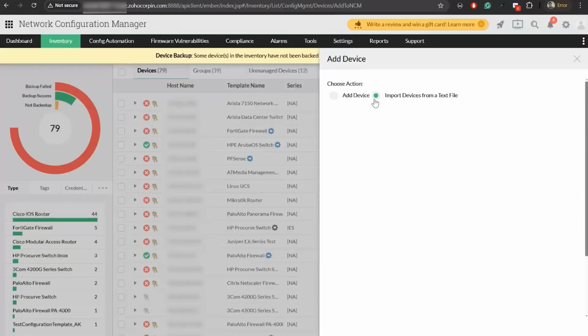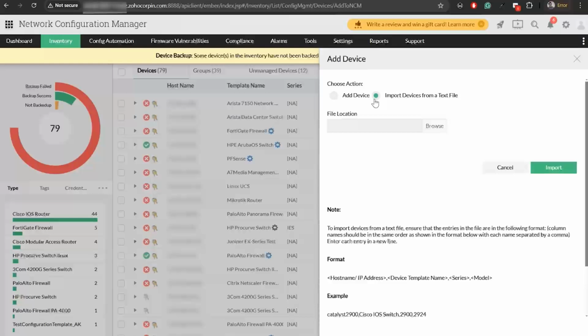Next is the Import Devices from a text file option. So this works similarly to the CSV file input. You place the devices in a specified format, browse for the file, upload it, and the device will be added to Network Configuration Manager's inventory immediately. So this is the process of device discovery in Network Configuration Manager, which helps network admins easily add the devices to the system and start monitoring them immediately.